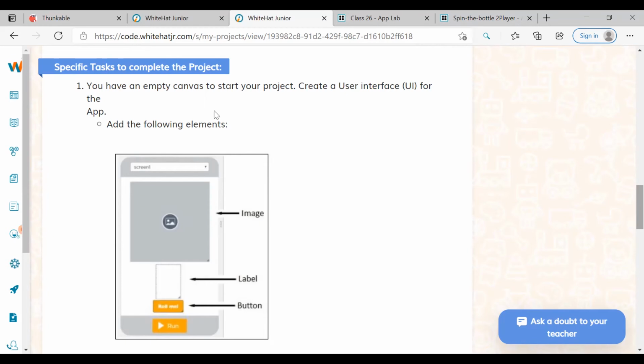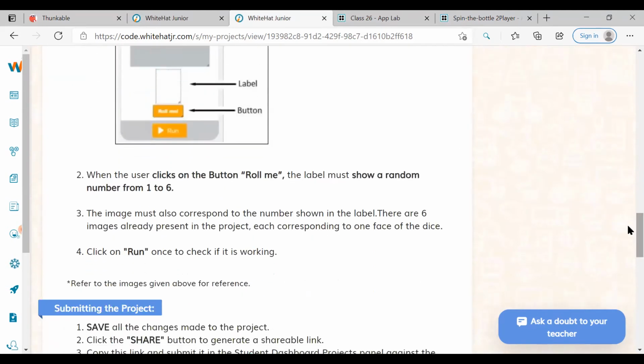So you know what a user interface is? The user interface is the designing part only. It is called the user interface. And the following elements are to be added: an image, a blank label, and a button. Now, when the user clicks on the button Roll Me, the label must show a random number from 1 to 6. The image must also correspond to the number shown in the label.